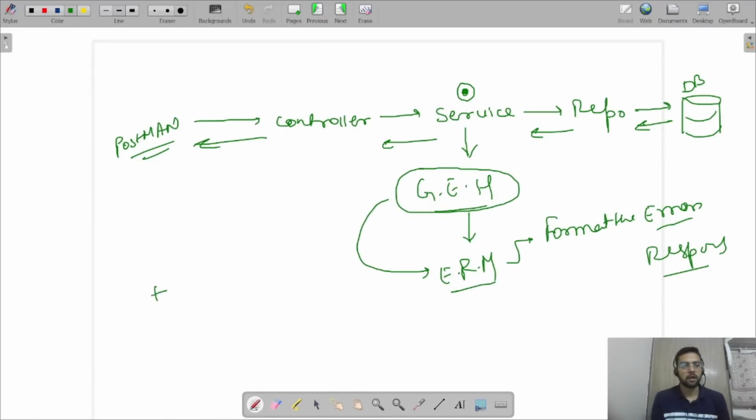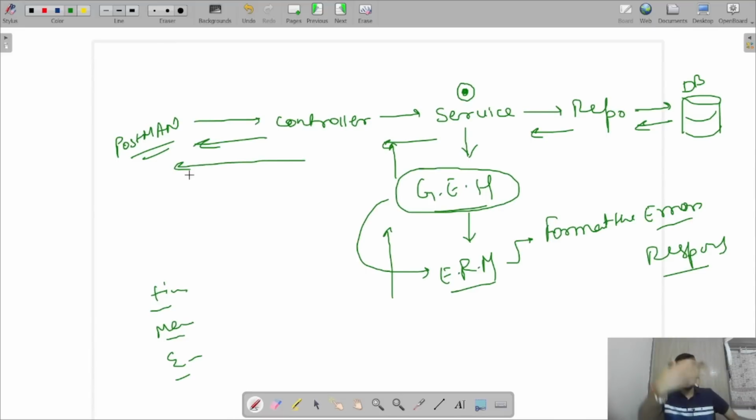Suppose, timestamp, what is the error message, what is the error code. And then it will revert back to Postman, and we'll see a structured format: this is the error message, this is the error details, this is the error code, and this is the timestamp.